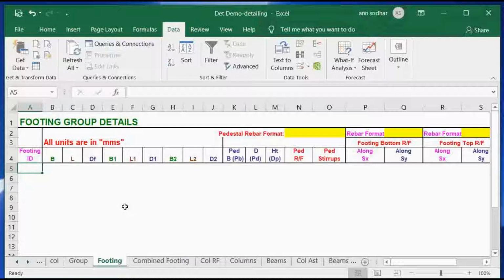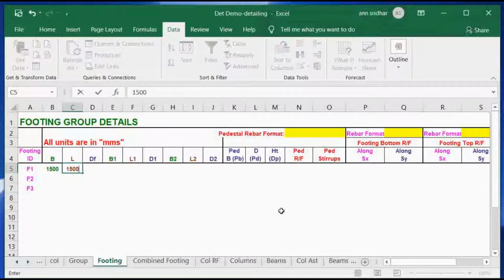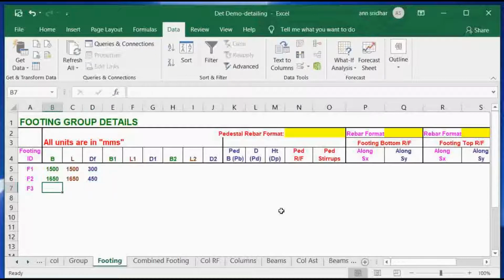I have three categories of footings: F1, F2, F3. F1 I am entering as 1500 by 1500 by 300, where 300 is the depth of the footing. F2 I am assigning 1650 by 1650 by 450 depth. F3 is 1800 by 1800 by 1600 depth. All the data should be in mm only.